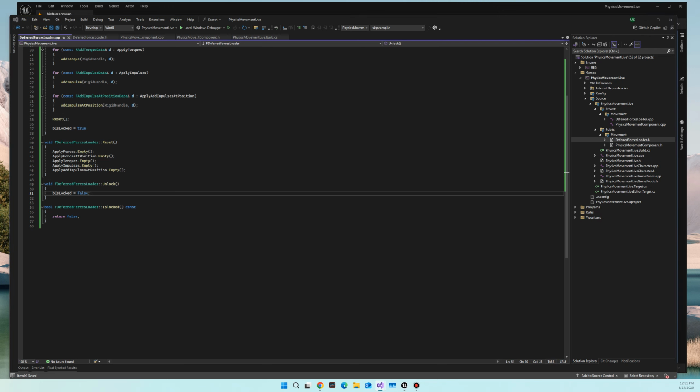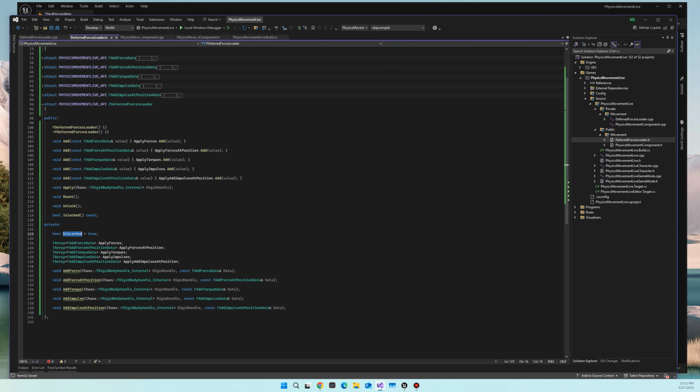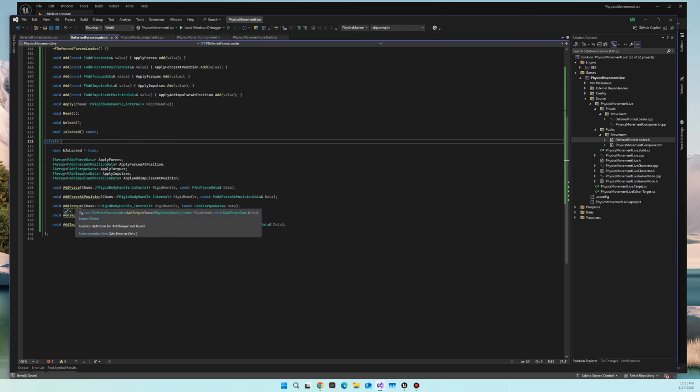And then, just in case we might want to ask what is the status of the lock, I've just got a little function here to return that status. All right, so that's it for the public side. So let's go into the private side.